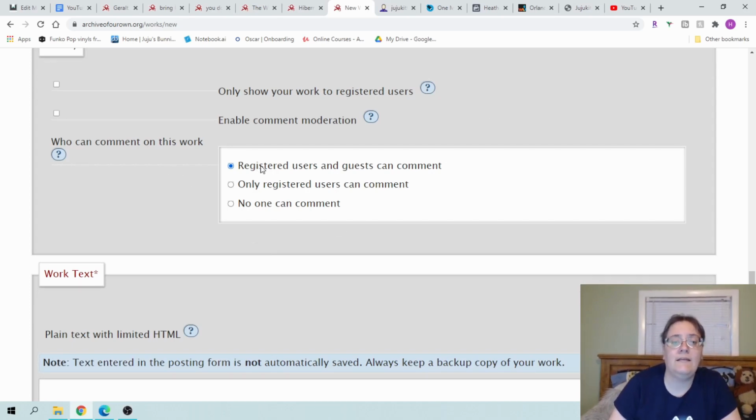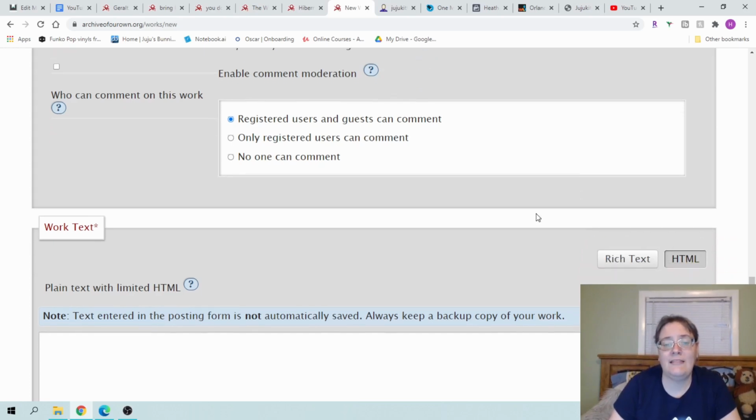Who can comment? Registered users, actual members of AO3, and guests, people who aren't logged in or don't have accounts. Anybody can read your story. Only registered users can comment. You have to be a member. No one can comment.